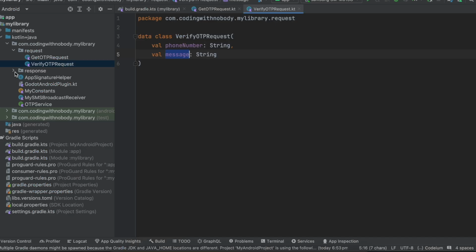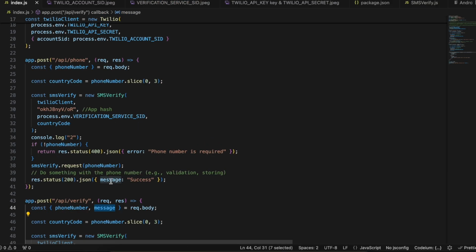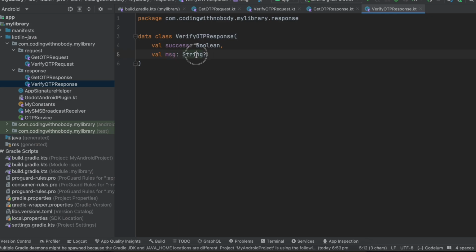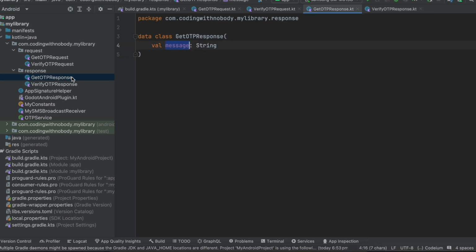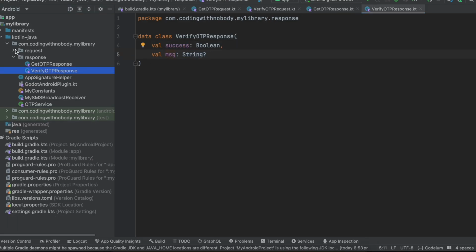Then for response as well, so how the response looks like. For get OTP response, we just get a message. So here you can see I just get a message. I ignored the error part. If you want, you can use the error as well, and keep it as optional. But yeah, this is fine. And here is verify OTP response, so I get a boolean and I might get a message. So this is how you define an optional. Same you can define it for get OTP response as well. But yeah, that's fine. So hopefully you got why we defined this.